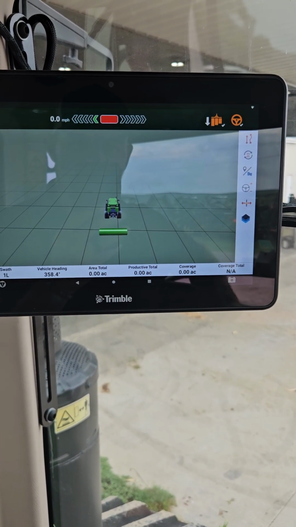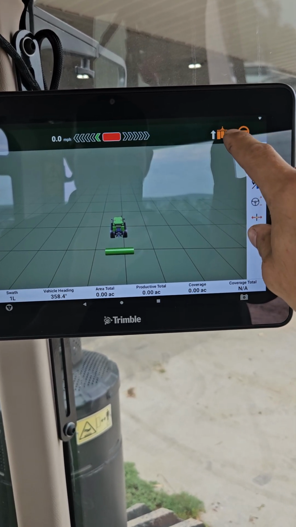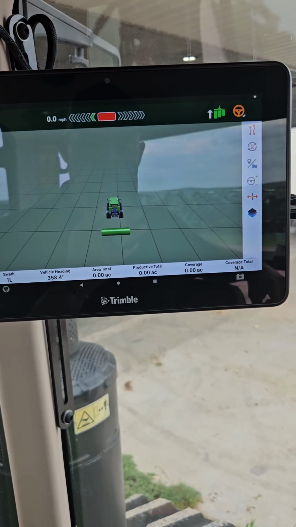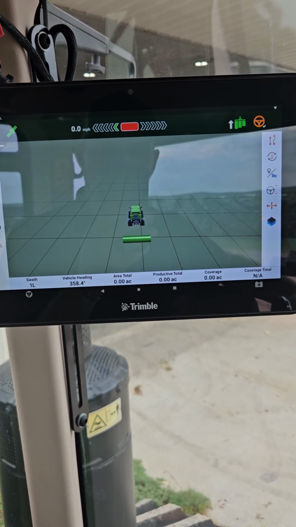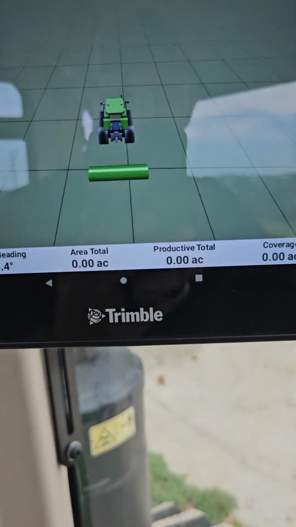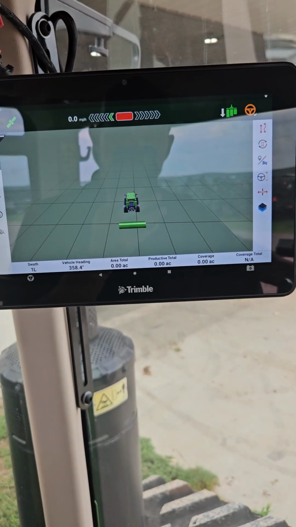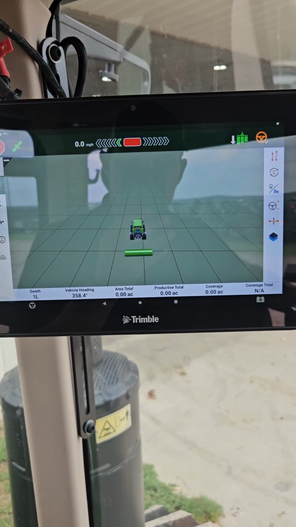It will not start logging coverage until you hit the master, so you have to hit that one time. Then when you proceed to flip it, it will put a yellow mapping coverage as you move through the field and map your coverage that way, but you do have to hit it the one time in order to get to coverage log and count your acres.